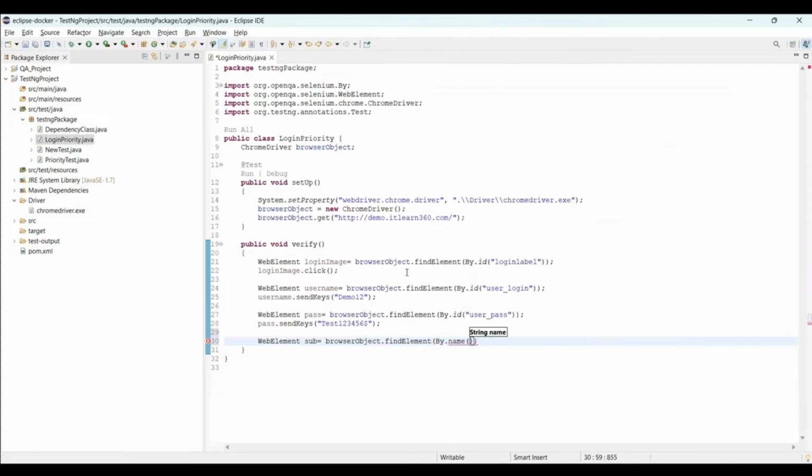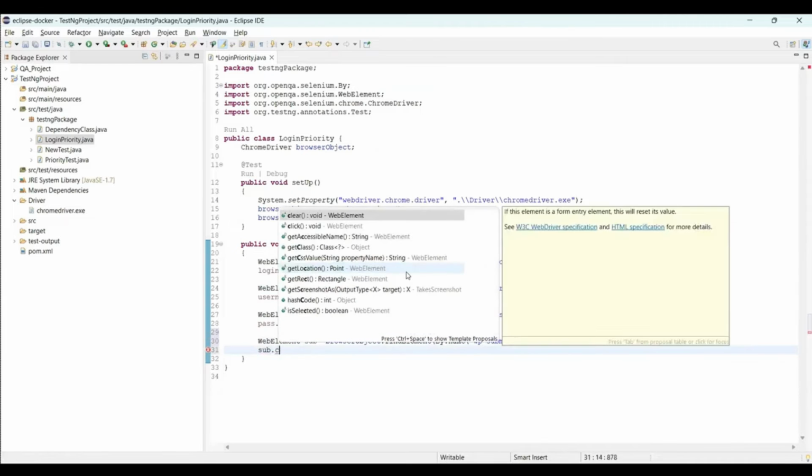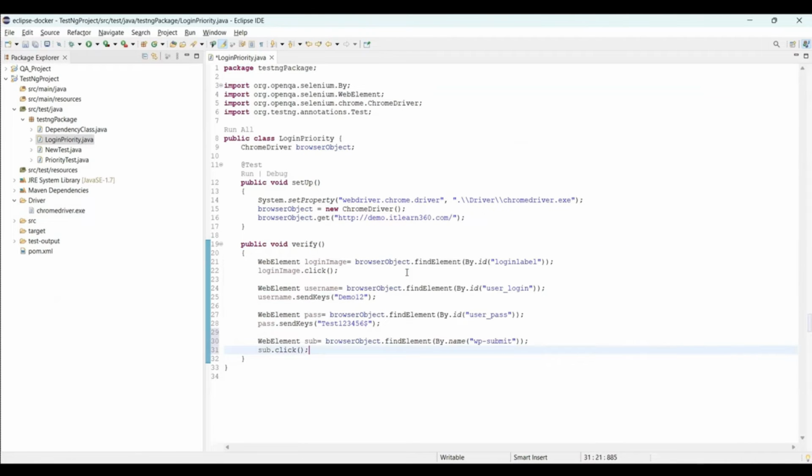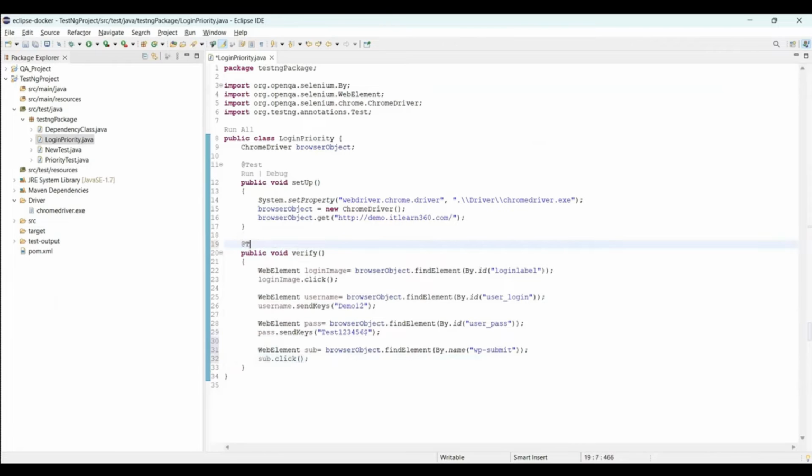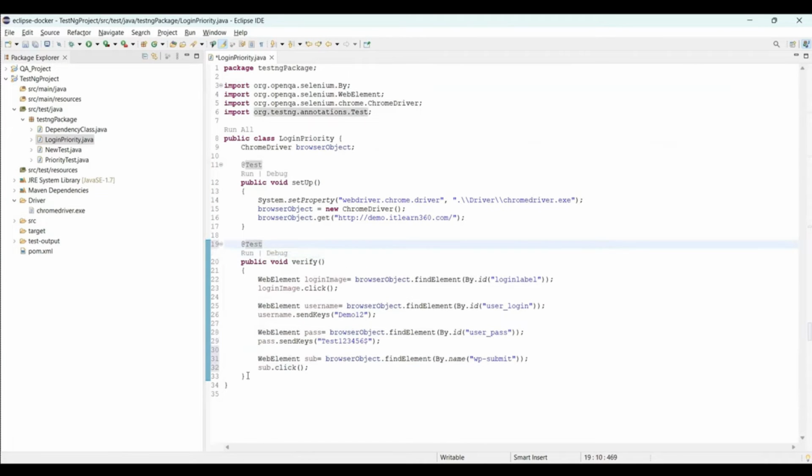Again, the name, here I'm using this by dot name, submit. Now at the last I do sub dot click. So these all steps come inside the login process. Now again I'll apply test annotation here. Now this is for login. After this comes the next method.